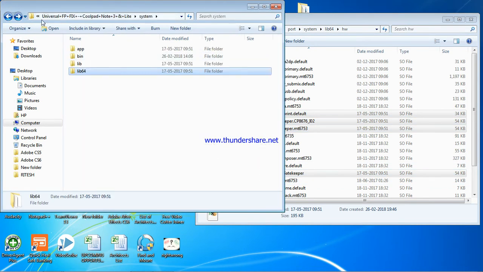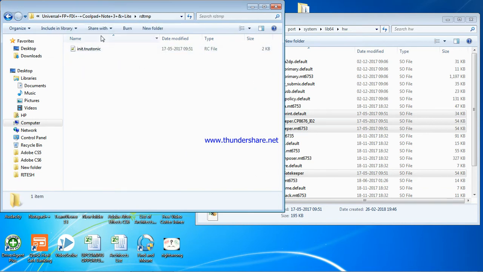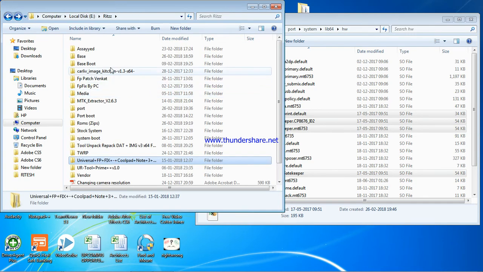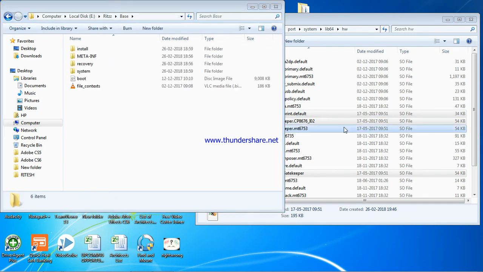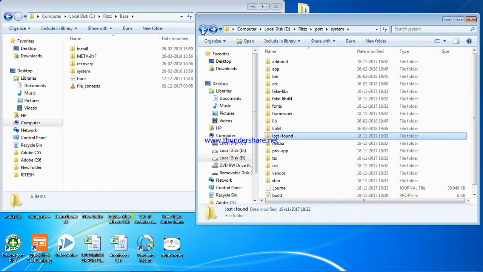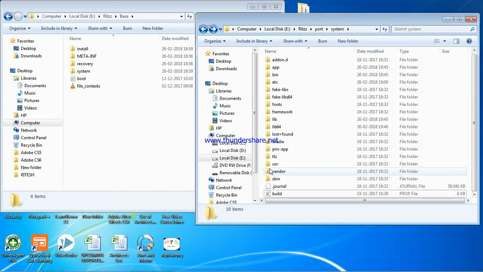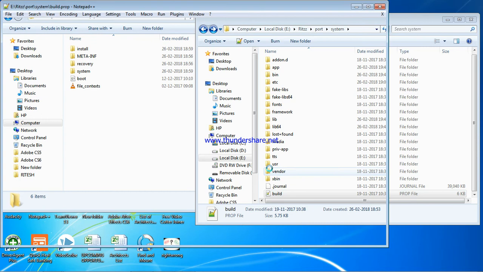So here I finished the fingerprint fixes too. Now this file Trustonic cannot be merged to the Ramdisk as it needs to be flashed too. So after just booting to the ROM, you have to flash the universal FP fix too. Always delete the recovery from boot.p.